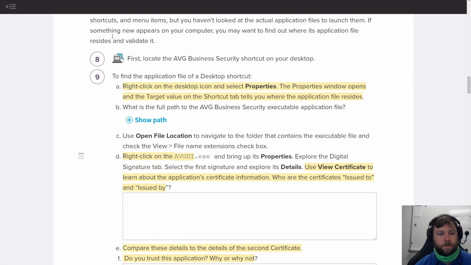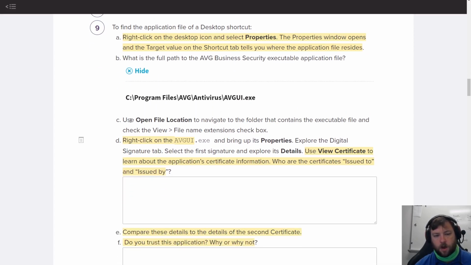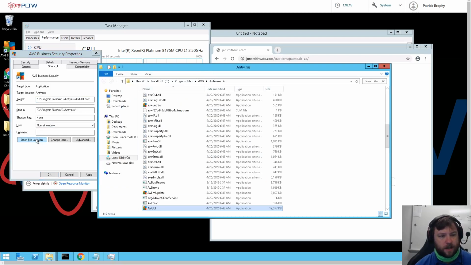Okay, cool. What's the full path? Yep, that's it. Use Open File Location and navigate to the folder that contains the executable file. Okay. Open File Location. Oh, that's kind of convenient. And then it pops up a new Explorer window, and it's right in here. Cool.